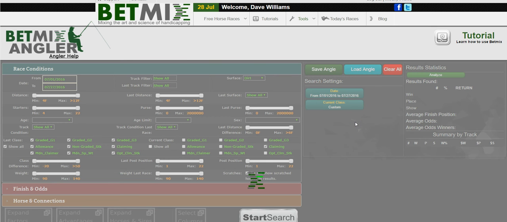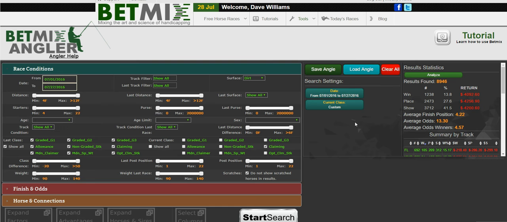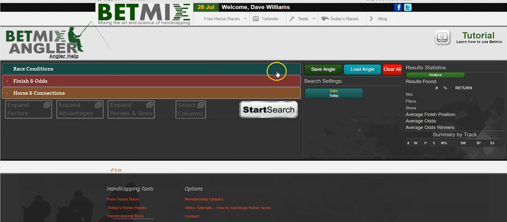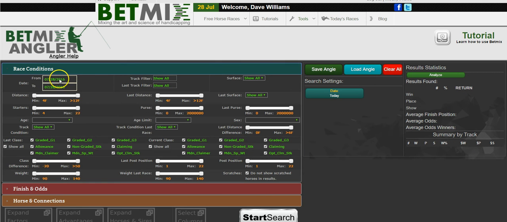So we're going to click that button, and so now we've got a very limited query here. It's bringing back everything. It's bringing back 8,946 horses that ran in claiming races this month. Now that doesn't tell you anything at all. So you need to add more conditions here.